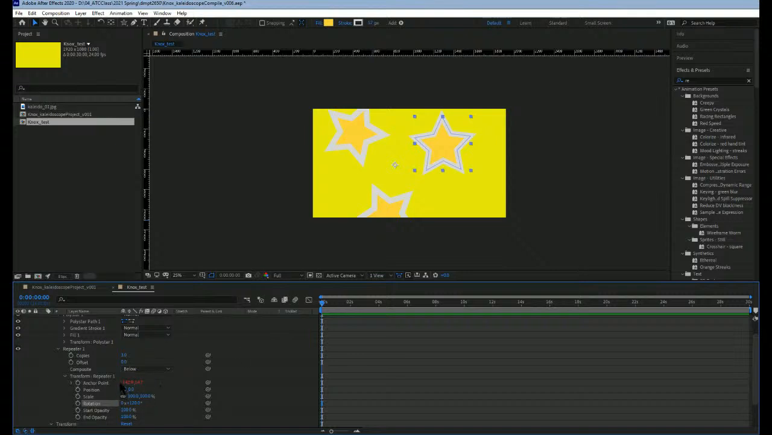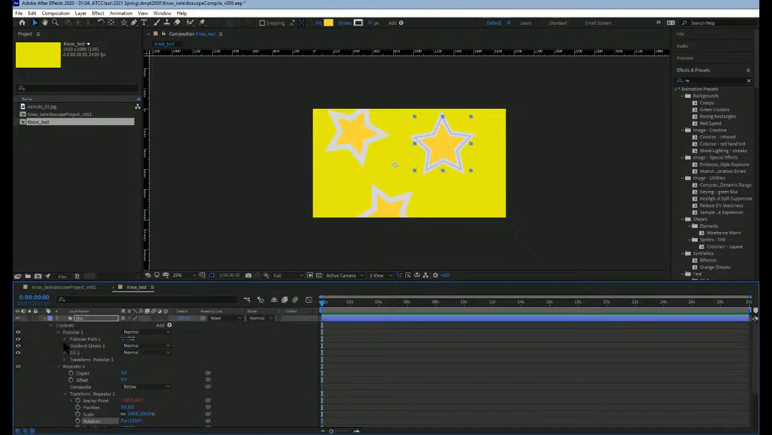That way we go back in here and we can start messing around with the values and eventually keying them in to animate them. And skewing, rotation, that sort of thing.